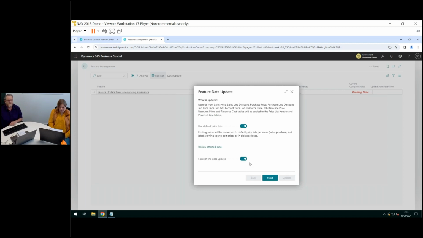And just on that previous screen, this button here, you can turn it off. It will just convert all of your prices to a single sales price list. Or you can turn it on and it will try and create multiple price lists for you based on which customers, customer groups, etc. are getting these prices.